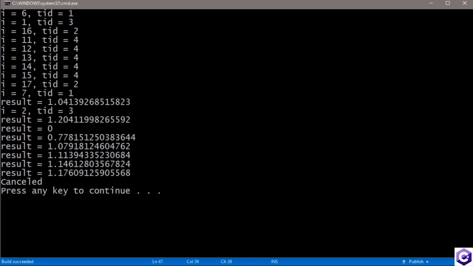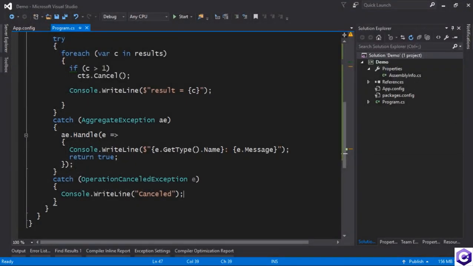All right, so as you can see, we get some results. Now, as soon as one of the results exceeds 1, we call a cancellation, but you'll notice that we do print out a few more results because remember, this is a concurrent operation. You cannot just go ahead and cancel and expect the other elements not to be processed. So some of the elements which are also greater than 1 were also processed in our loop, and that's completely expected. So these are the ways in which you cancel and handle exceptions.